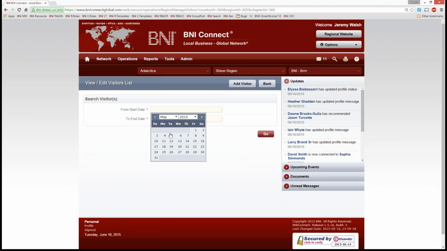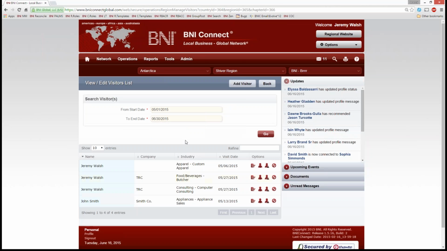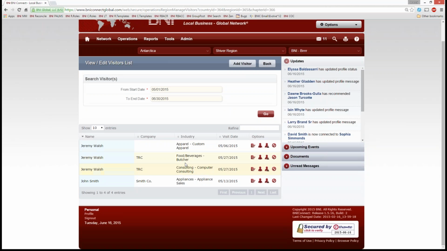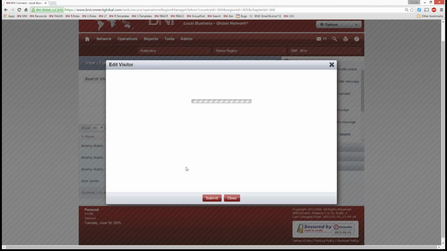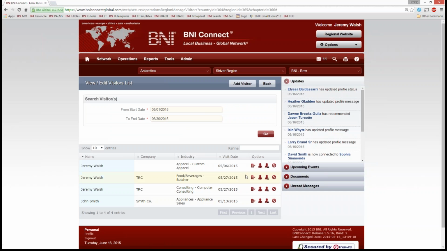Now for this one, I do have to choose a date range. And here I'll see the 3 visits that I've had. And one of my options is I can go in and edit one of these records. And right at the top, it will tell me, was this added to the Palms? And it will give me a yes or a no. A yes means that it was presented to the vice president. The vice president said, yep, we accept this, and it was entered into the Palms report. Now you'll notice the one that I just did a minute ago, this one right here.